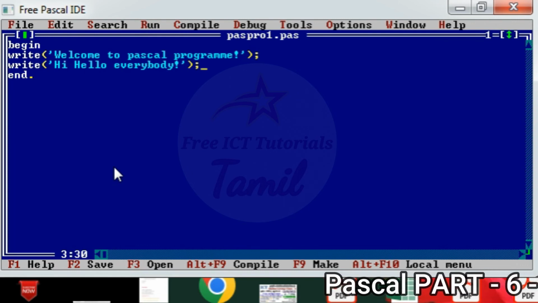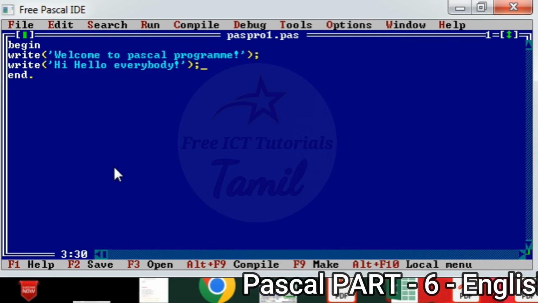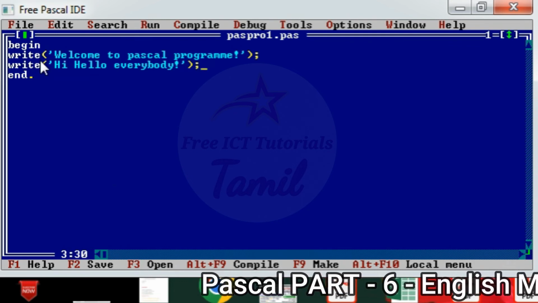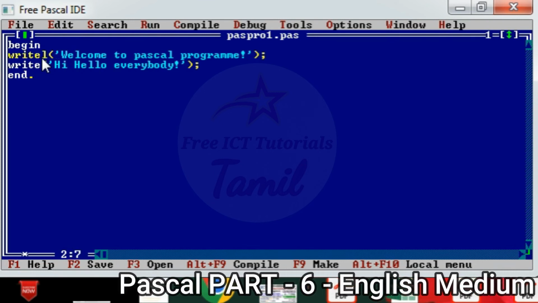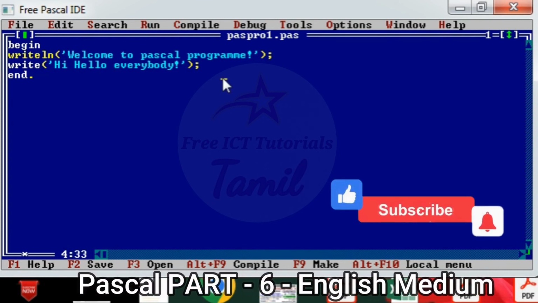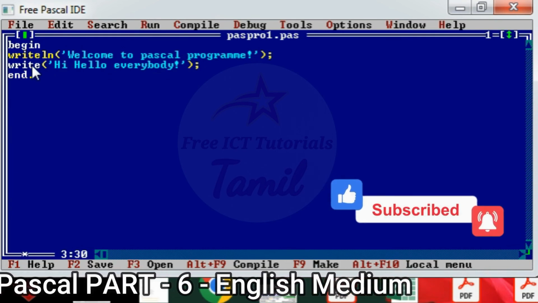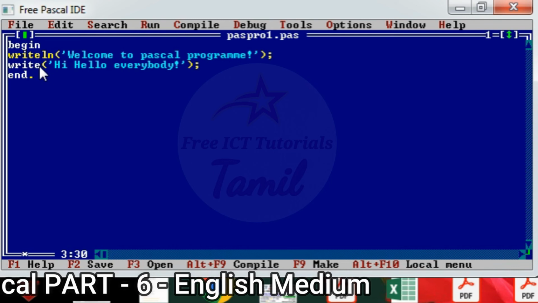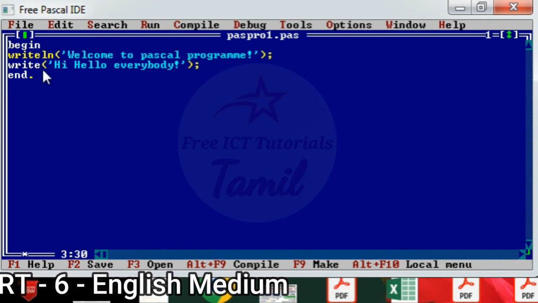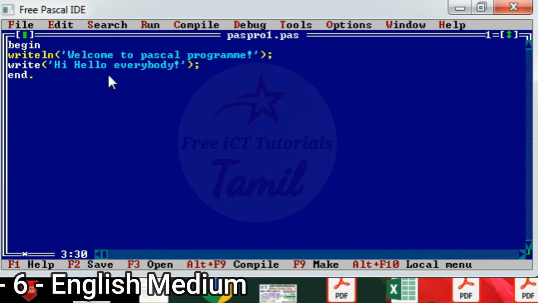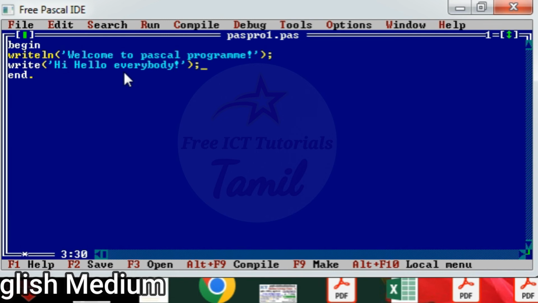So we make a small correction. In the first line, write ln. Already we put write. Now we want to add ln. When you use writeln, the output will be printed, and at the same time, after the first line, the cursor will be moved to the second line. That's why the second line is printed on the next line.